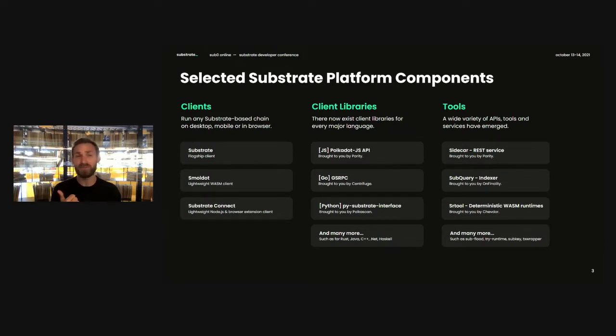Smoldot being one, which is an ultra lightweight client designed for resource-constrained environments, such as mobile and embedded systems, as well as Substrate Connect, which now lets you and your chain's users run basically any Substrate-based chain right from within their browser.